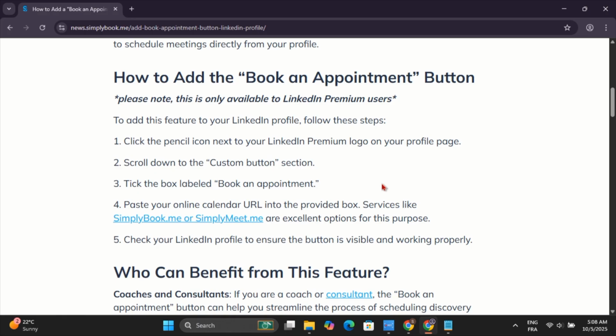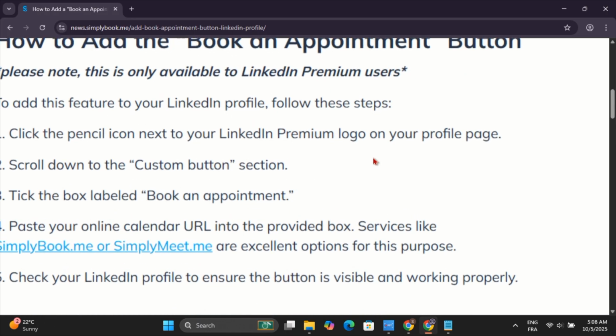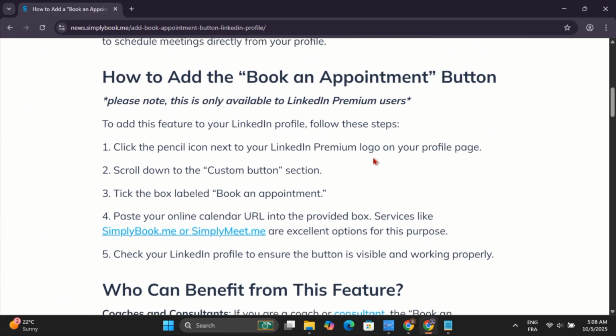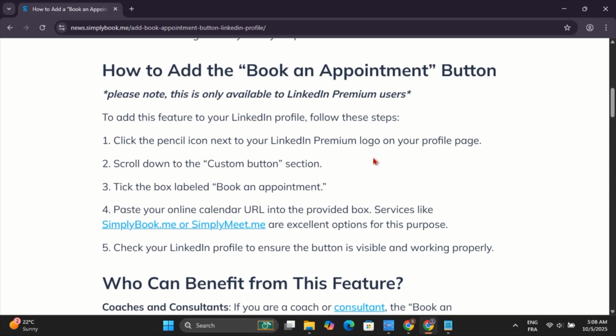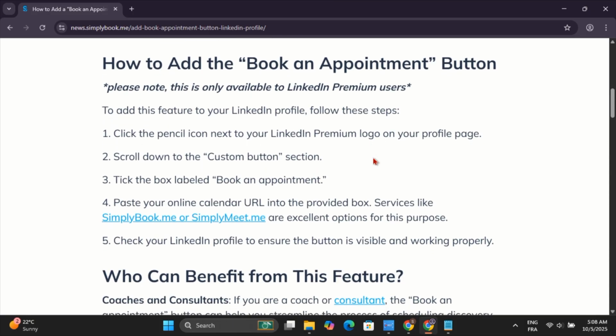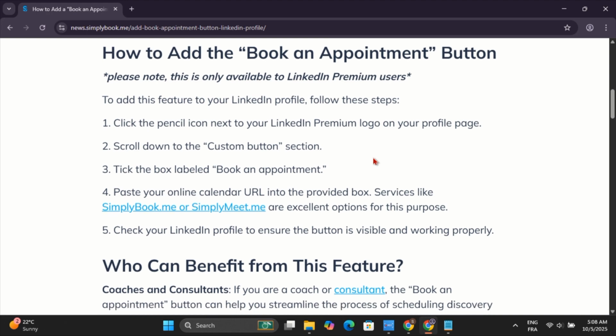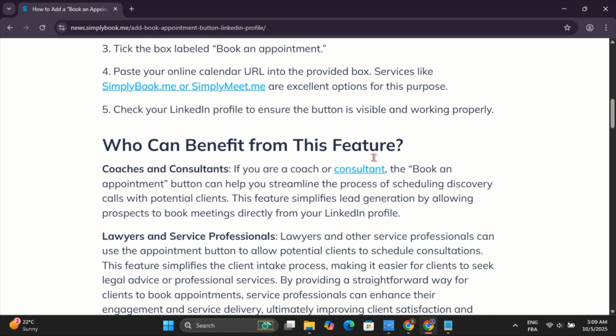1. Click the pencil icon next to your LinkedIn Premium logo on your profile page. 2. Scroll down to the Custom Button section. 3. Tick the box labeled Book an Appointment. 4. Paste your online calendar URL into the provided box.